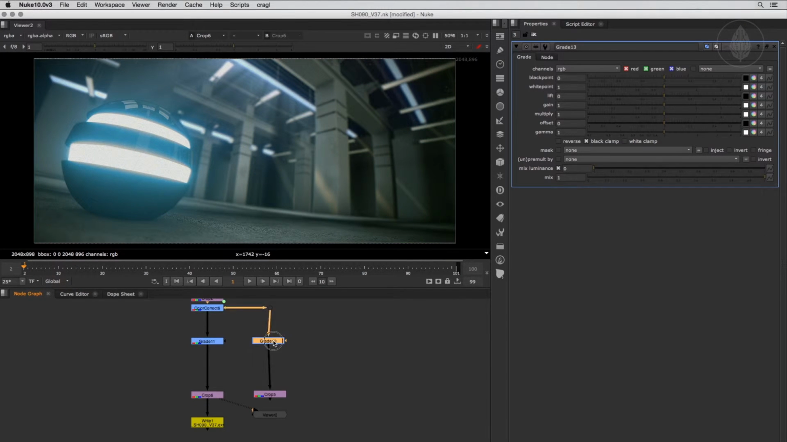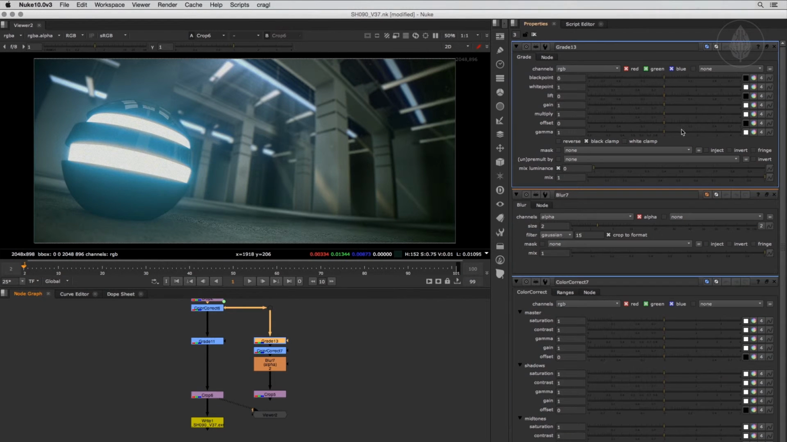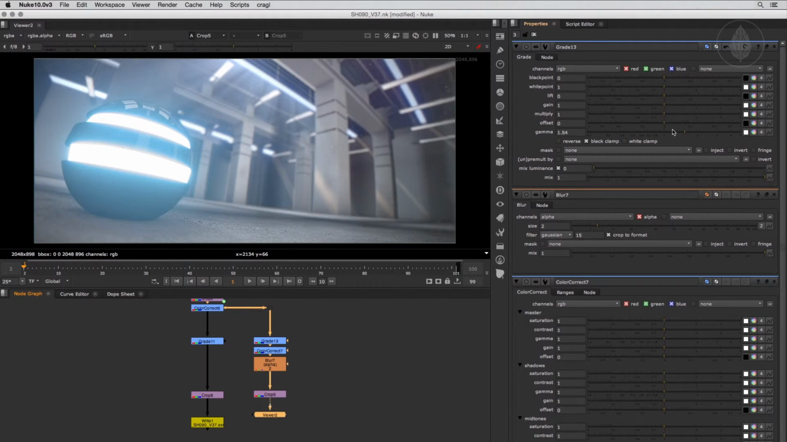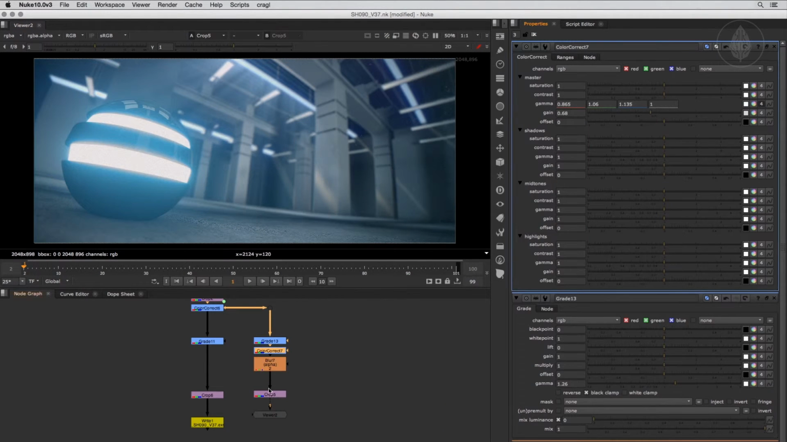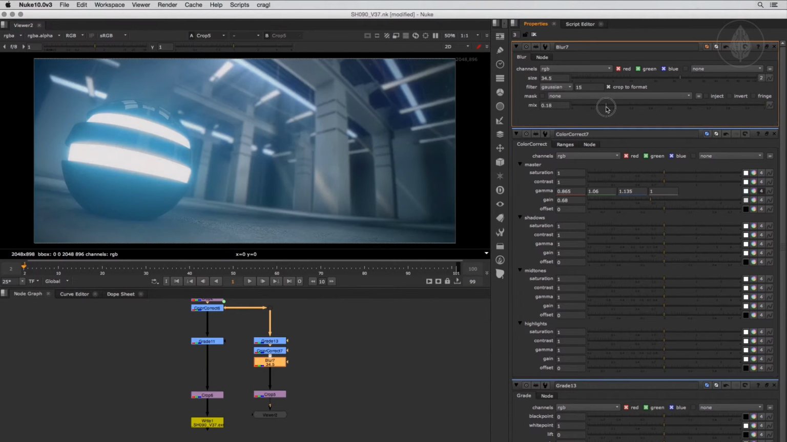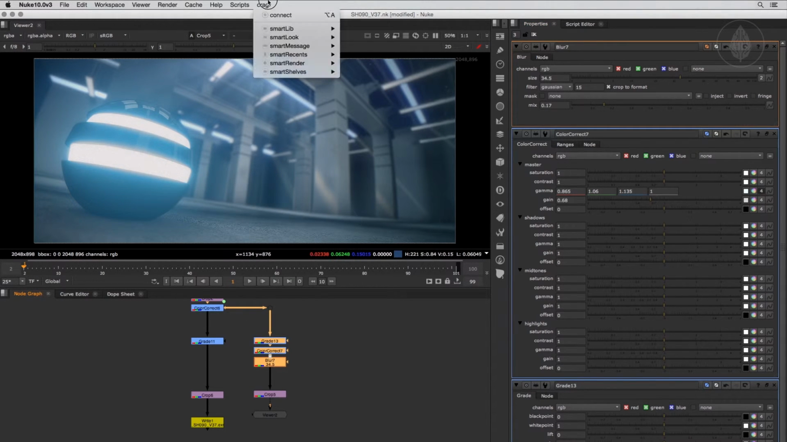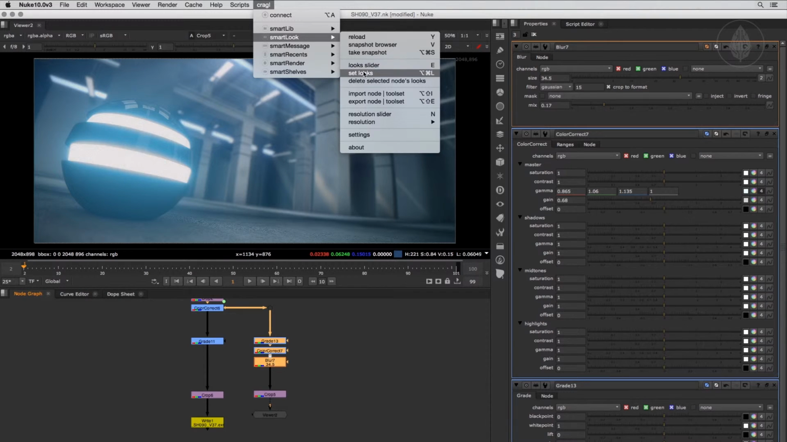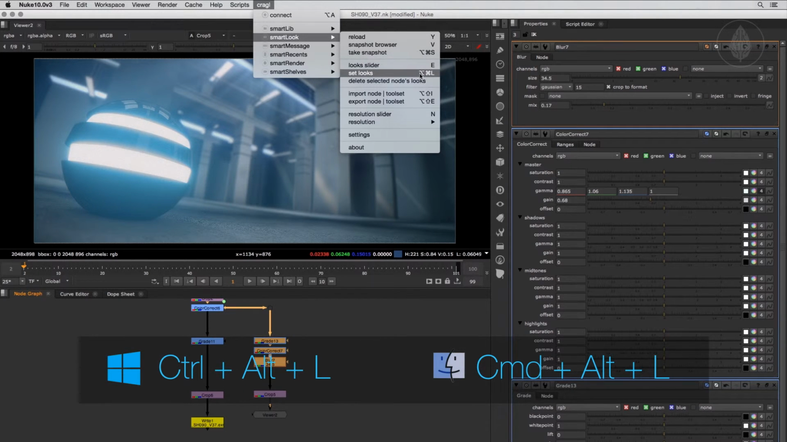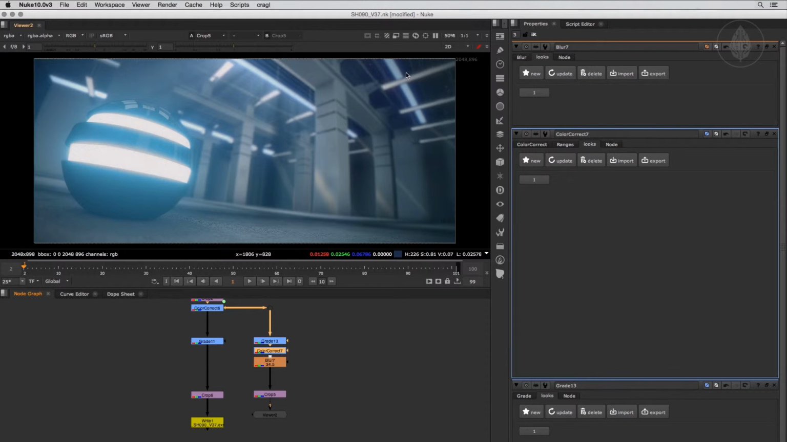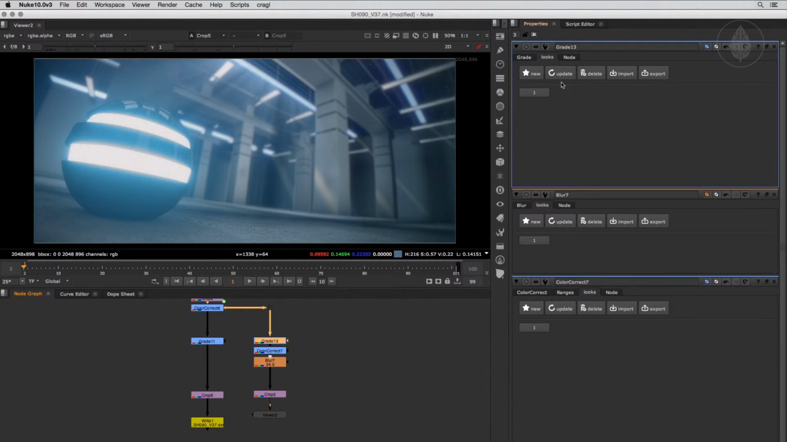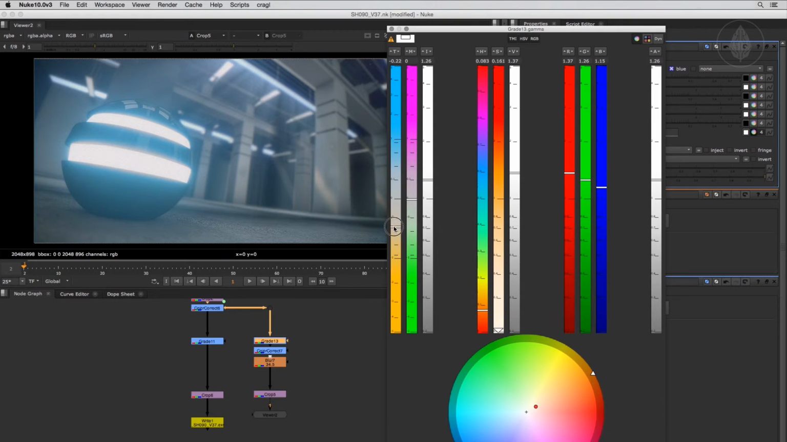You can also set up looks for multiple nodes in one go. For instance, let's select the nodes and set a look for all of them simultaneously. Select them and navigate to Craggle, smartLook, Set Looks, or press Ctrl-Alt-L for Windows or Command-Alt-L for Mac. The looks are created for all nodes in one go. Let's do some changes and set another look.